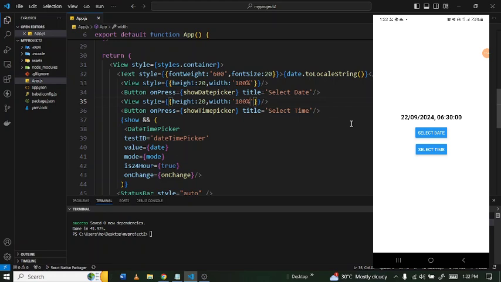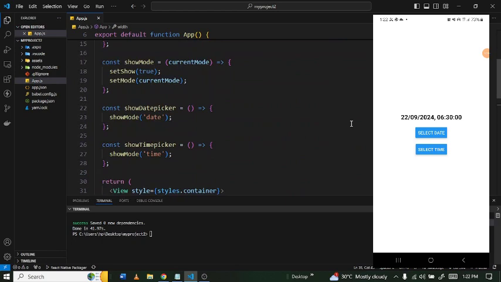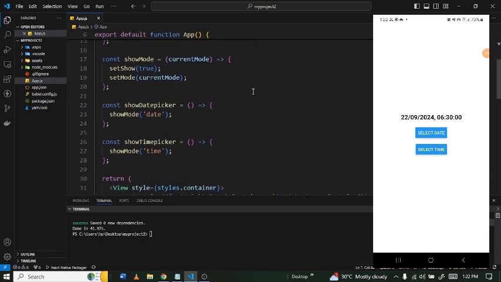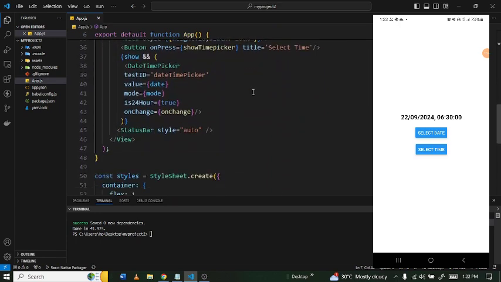Yeah. So this is the best way, or the nice and quickest way of implementing your date and time functionality in your mobile application. I hope you really enjoyed this video.